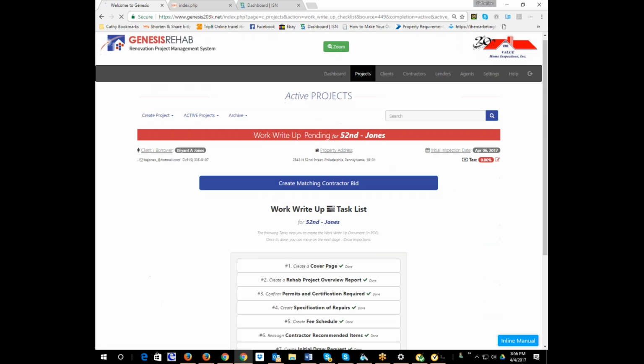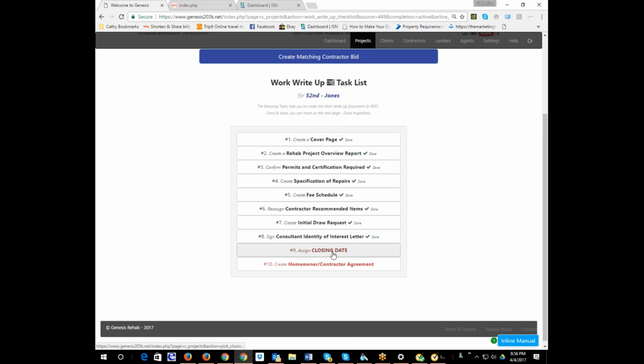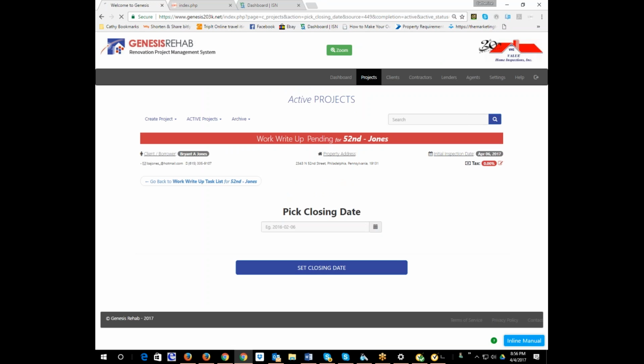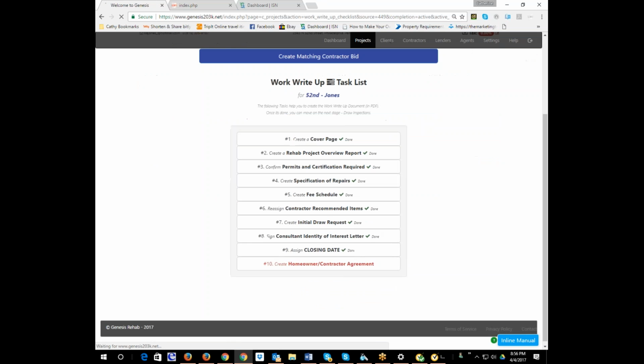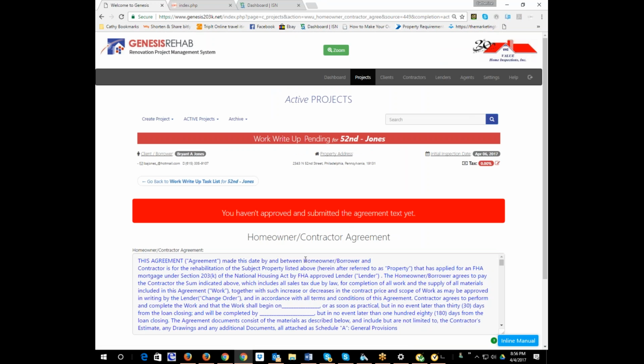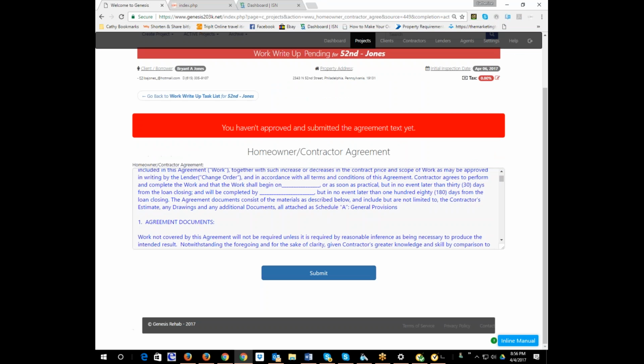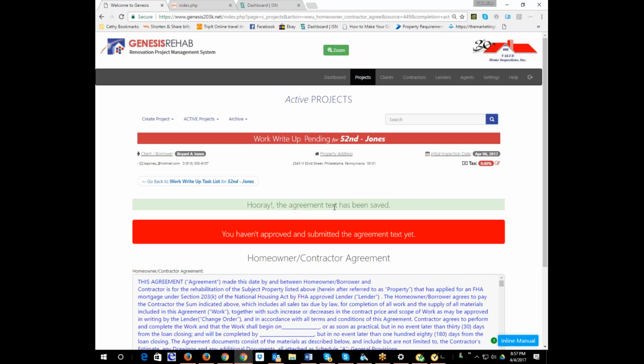So once that's done, that checkbox is done. You pick a closing date. And that's done. And then you basically check to make sure you're happy with the wording of the homeowner contractor agreement. You can just simply hit submit and approve it without any changes. The agreement text has been saved.